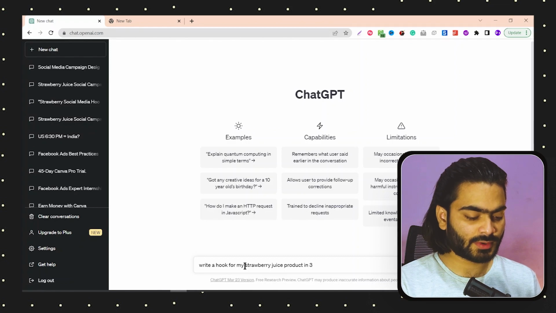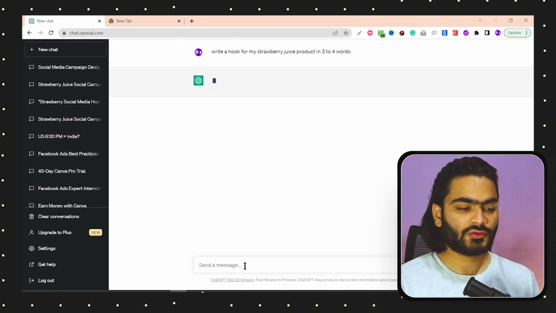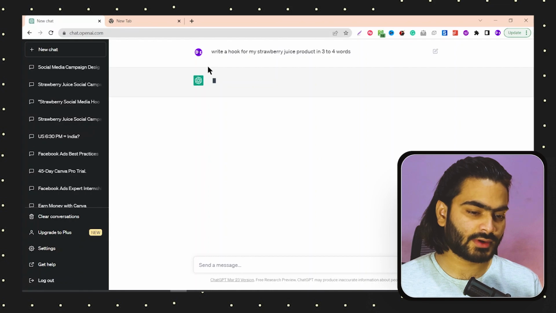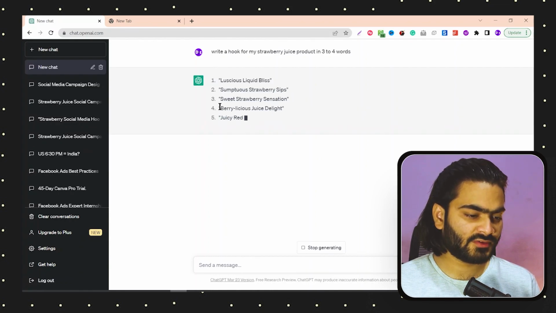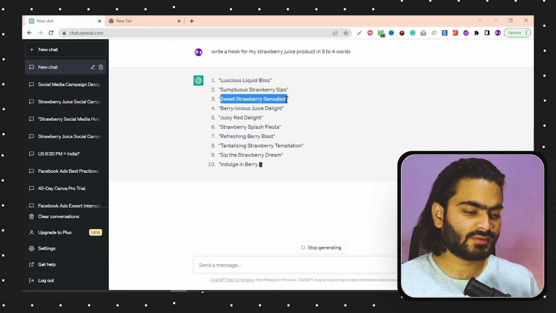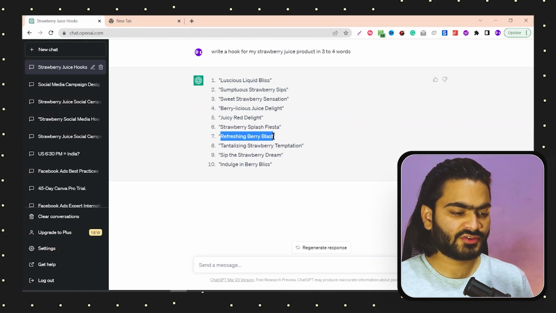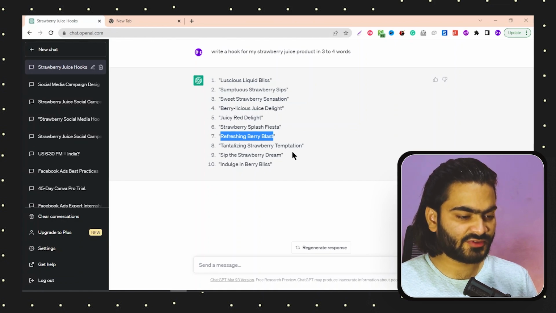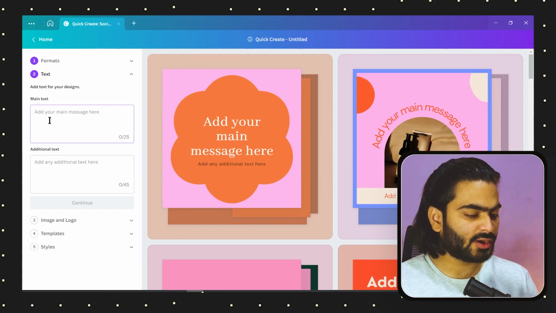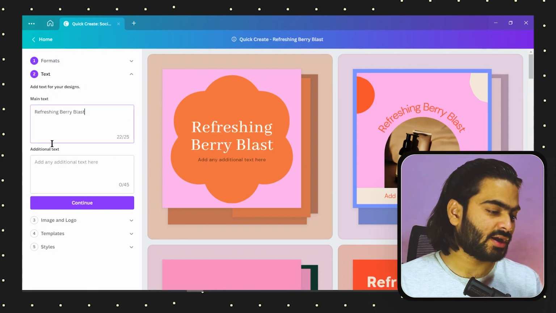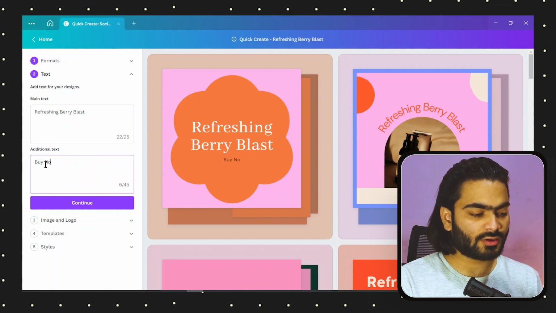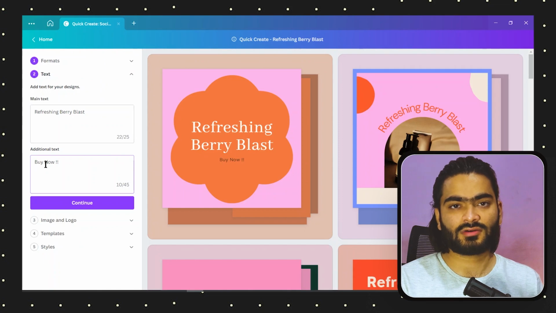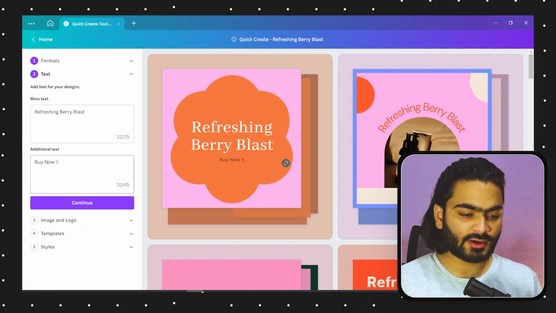In 3 to 4 words. So when you click on it and assign the work, it will start writing like this. In these sweet strawberry sensations, I think this one is pretty amazing. So I'm just using this Refreshing Berry Blast for my design. I simply copy and paste it into my main text. And for the additional text, I'm using a CTA text called Buy Now. You can also use Taste Now in terms of a food product. So Buy Now is pretty amazing.